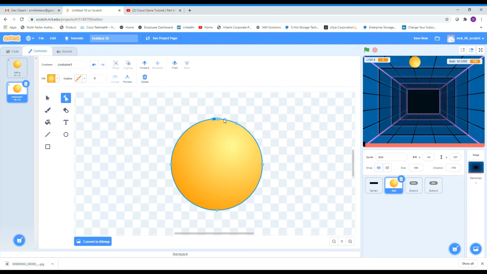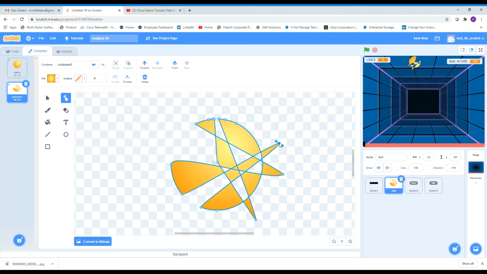Yeah, hold that point, bring it down. Ooh. Yeah, there, there, there. Hold it in that point. You can do it however you want. I'm just doing it very quickly because of this tutorial. Yeah, hold in that point and just slide it down. Shattered.